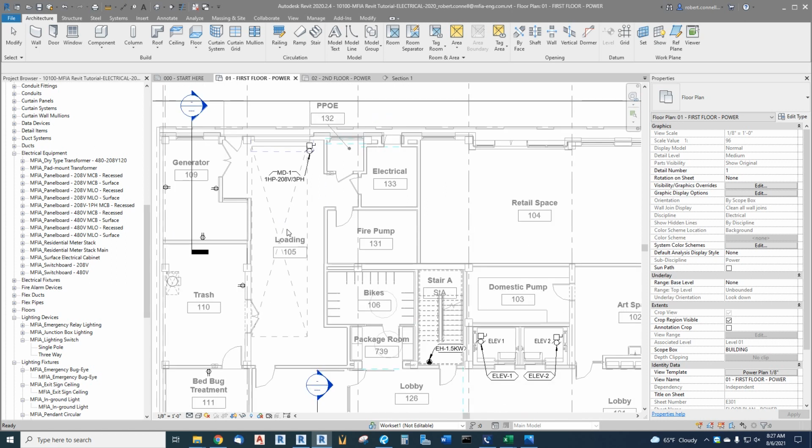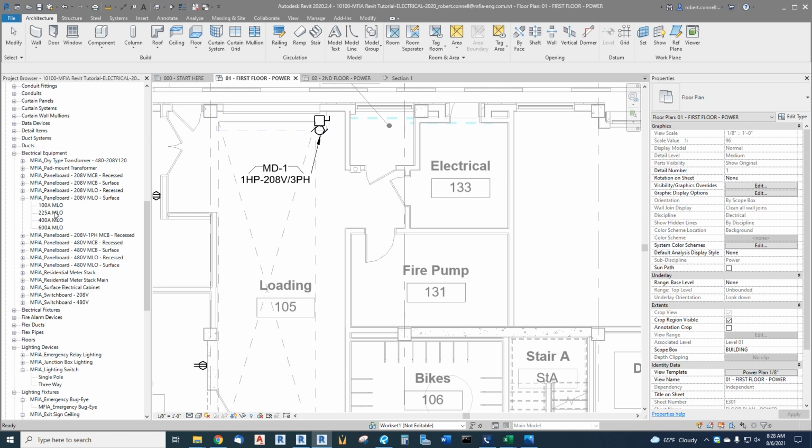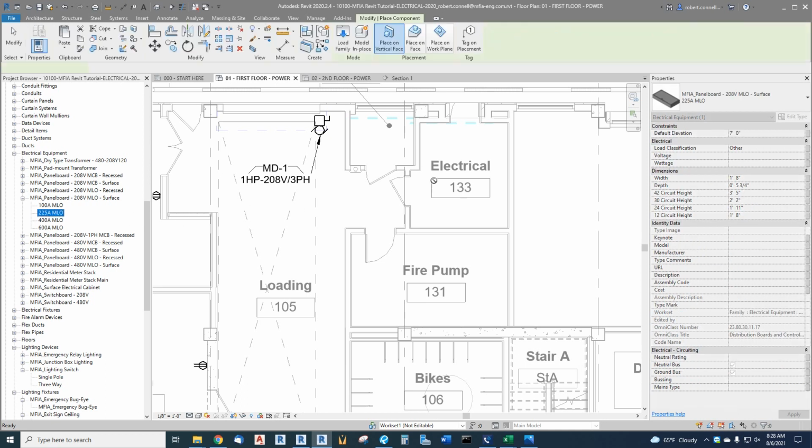We've decided to do this building in 208. So we're going to use a 208 panel board, and let's put one for now in our electrical room, a branch panel, and we'll go with a 208 main lug only, and let's put a surface mount board. I'm going to guess right now, let's go with a 225 amp. So grab that and drag it.